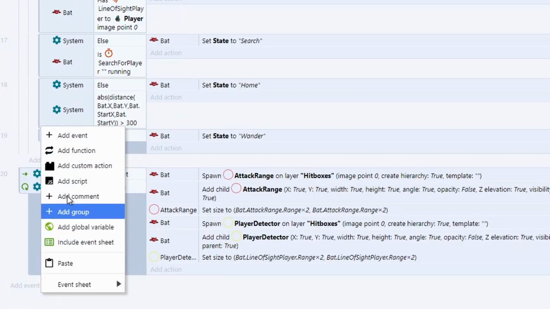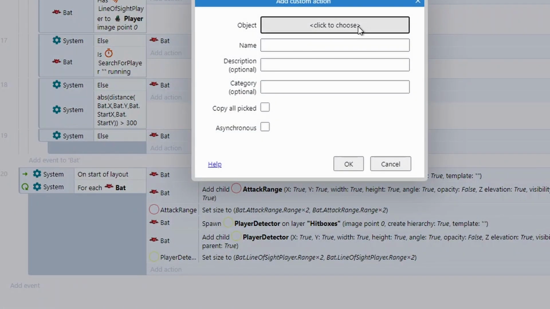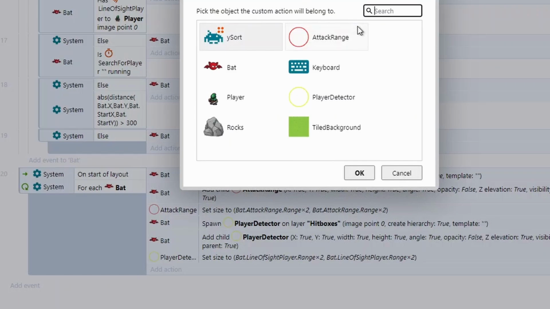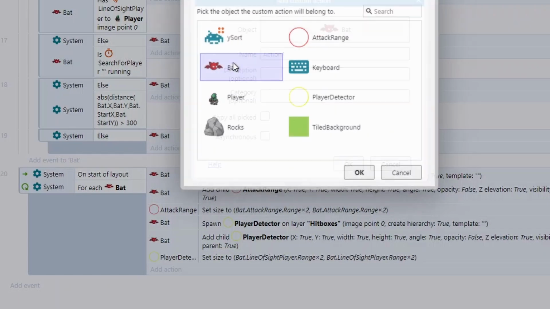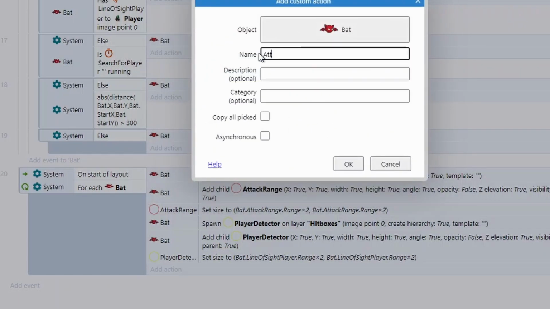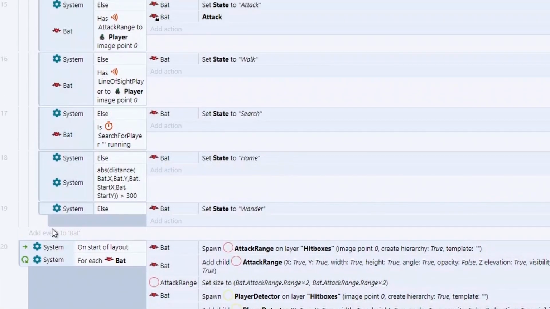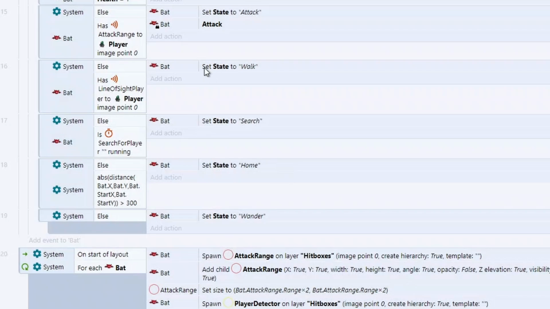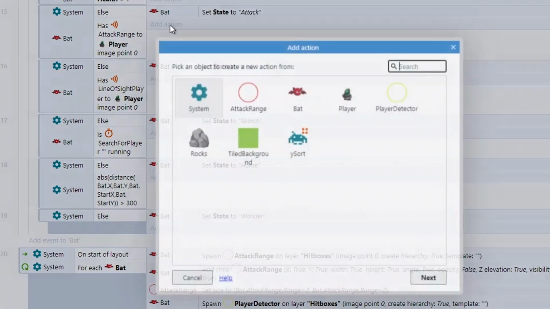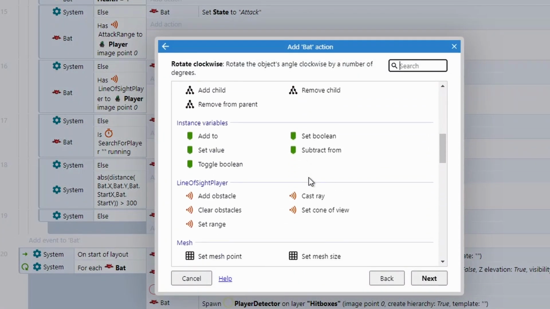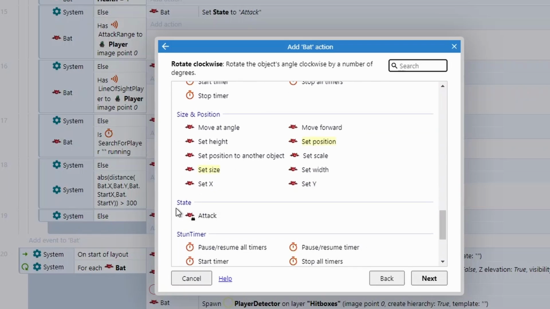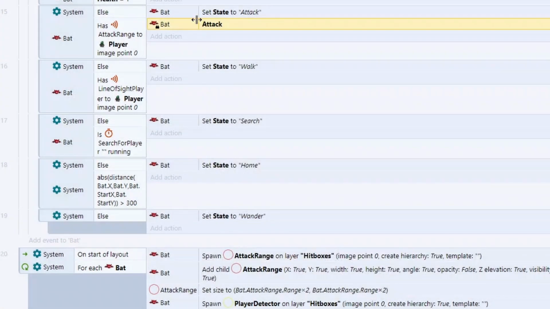So I'm going to add what is called a custom action. Now this is like a function but applies to that object only, as opposed to a function that might apply to lots of objects. So we're going to add it for the bat. We're going to give it the name of attack. And then we get a description if we want, but we can also put it in a category. So if I give it a category called state, this would now be its own little section. So if I go to add action here underneath state, and go to bat, and scroll down until we see state, and then attack. So now, if it's in attack range, it will attack.